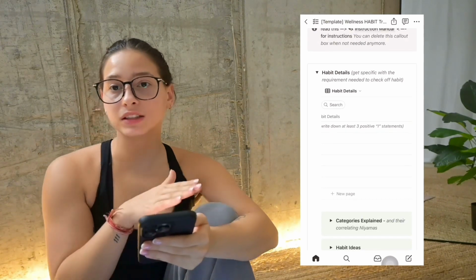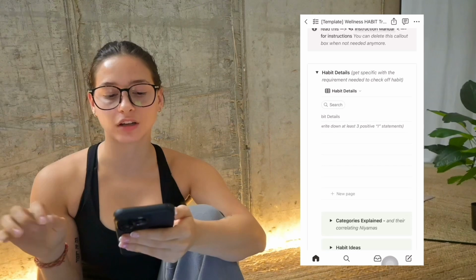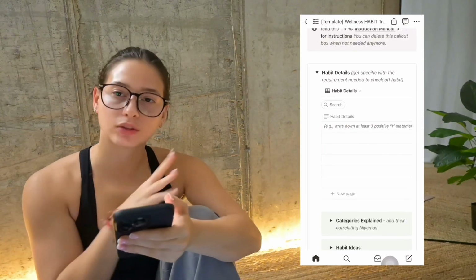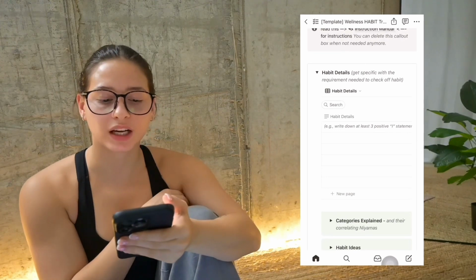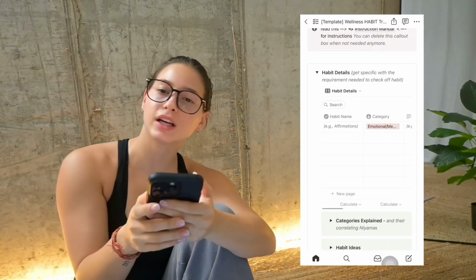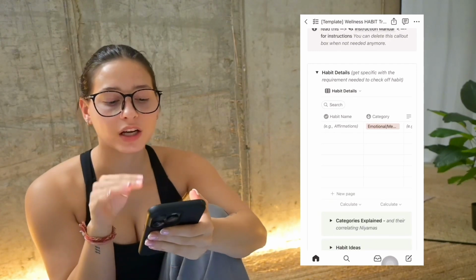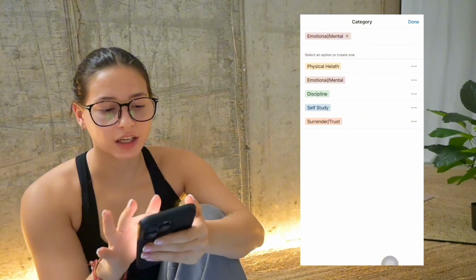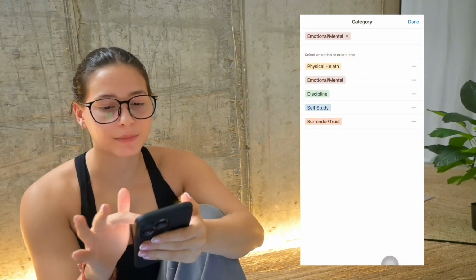of what would be needed to be done in order for you to be able to check that box off, because it's easy for me to just put affirmations and then not know exactly at what point do I check the box off, you know? So that's why for me I have write down at least 3 positive I statements, and because I can say positive affirmations in my head, I made this specific planner to be good for 6 habits. So you can write down 6 of them and you just press on the category and you can press on the category that matches up with your habit.